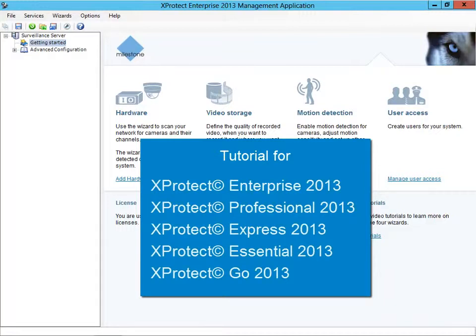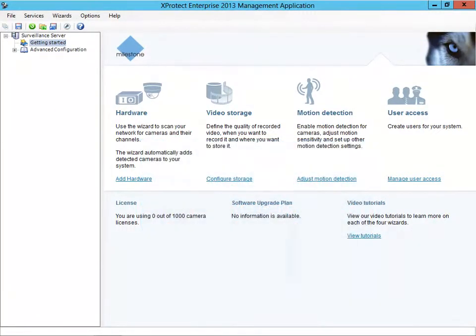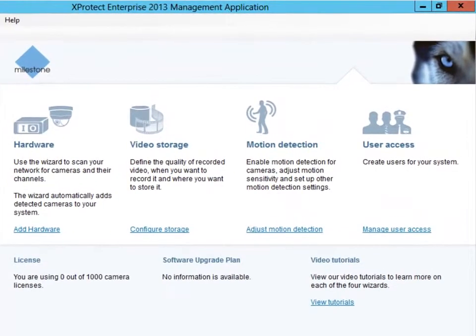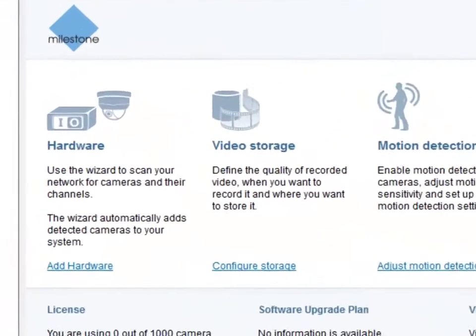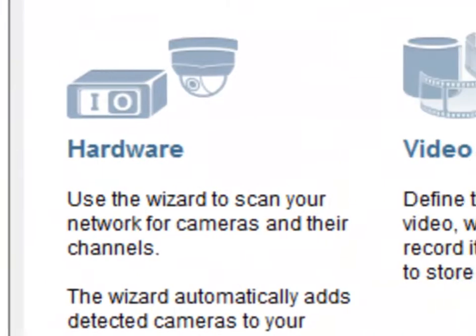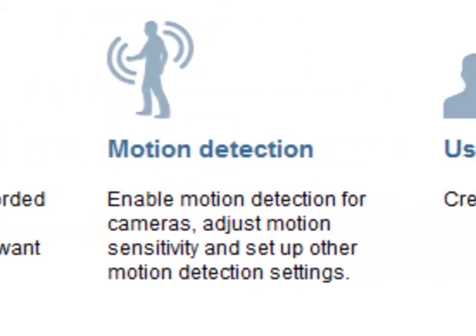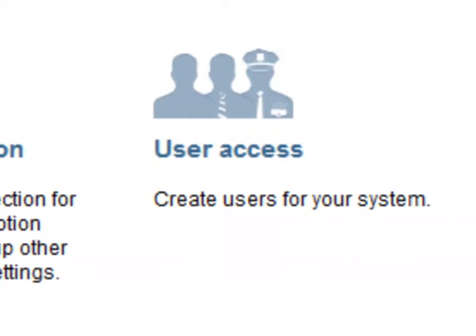Watch this tutorial to see how you can further adjust settings in your Xprotect VMS system once you have run the initial Getting Started wizard that runs when you open the management application for the first time after installation. You can choose between 4 different wizards that assist you in setting up: hardware, video storage, motion detection, and user access.